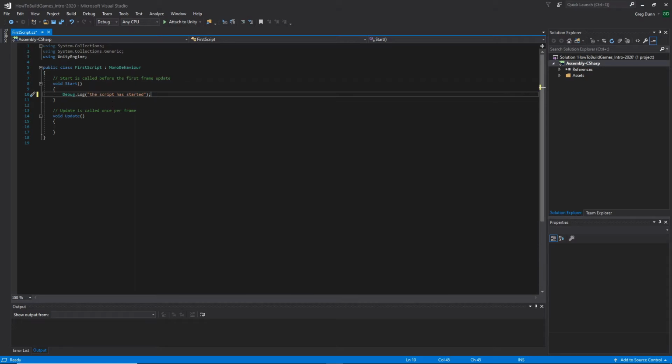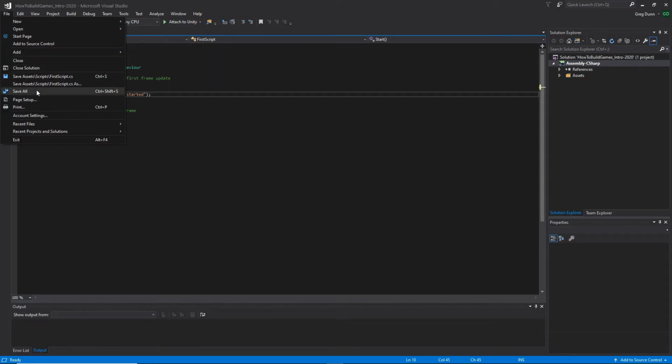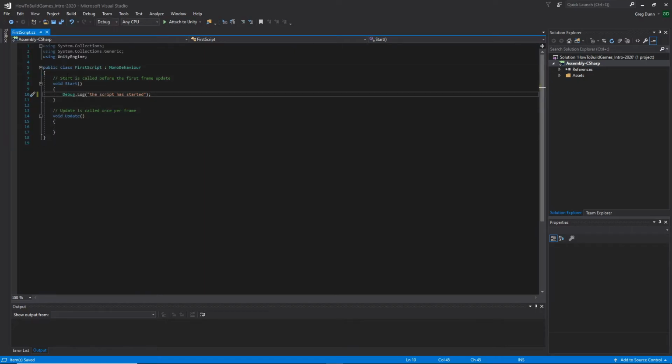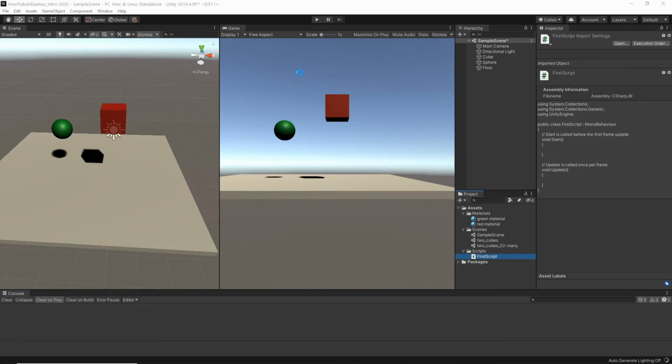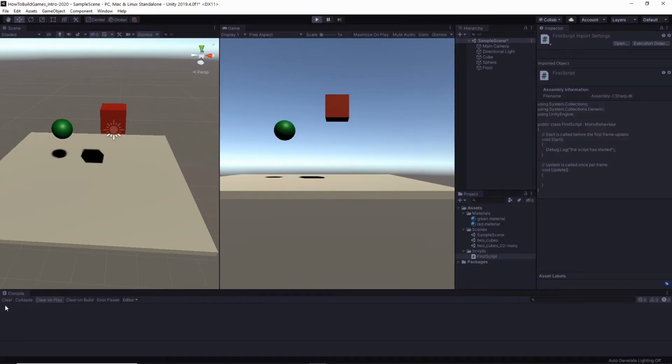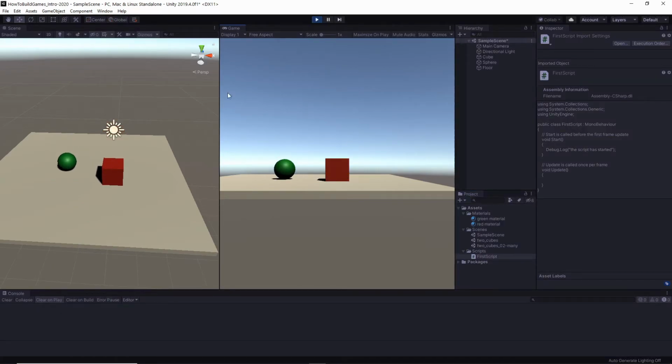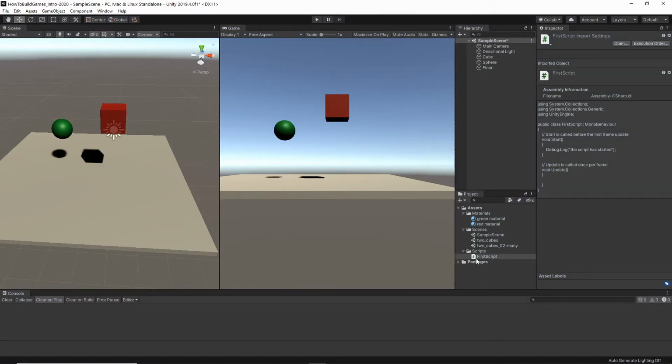So with that line typed in, the little yellow there and the star here both tell me that I have not saved. So I'm going to File, and I'm going to Save. Then I'm going to go back to Unity. Now back in Unity, it's compiling, and it's compiled. Now if I run it, nothing's going to happen. It's not going to show up down here. Why is that? That's because this script is only in the project. It is not in the scene yet.